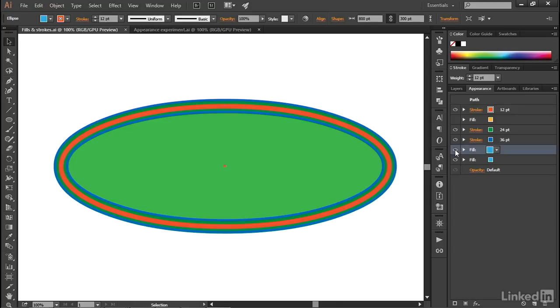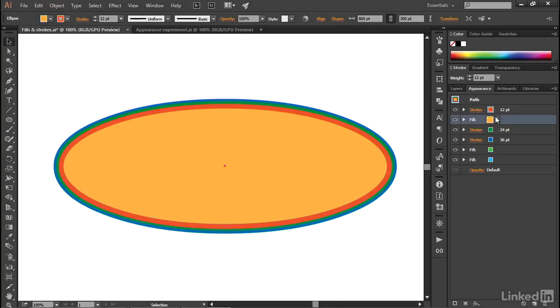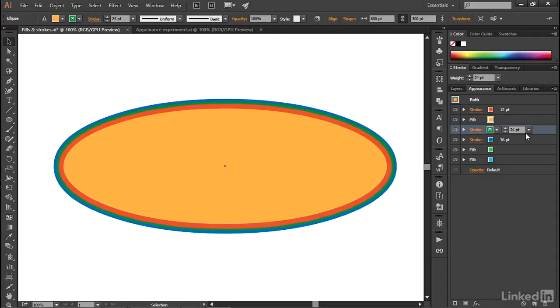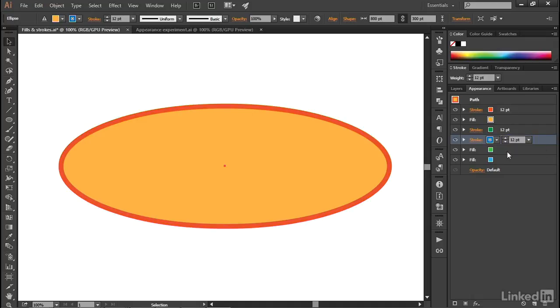What I'm going to do is turn on all the fills like so, and I'm also going to change all the strokes to a line weight of just 12 points because I like how the effect looks better that way. And now I'm going to go ahead and drag the orange fill down so that all the fills are grouped together, and I'm going to select that orange fill.